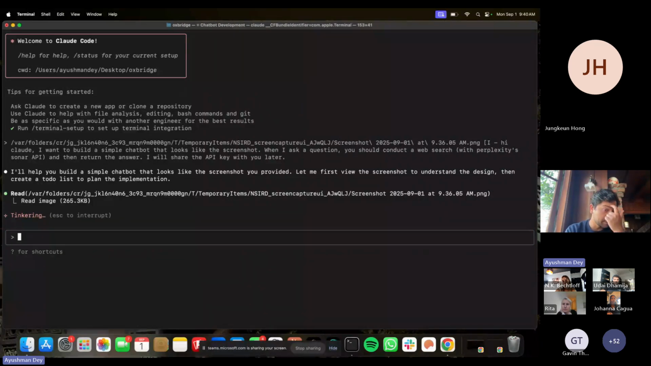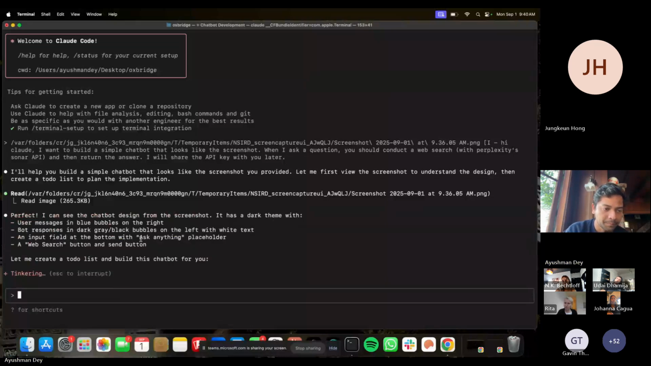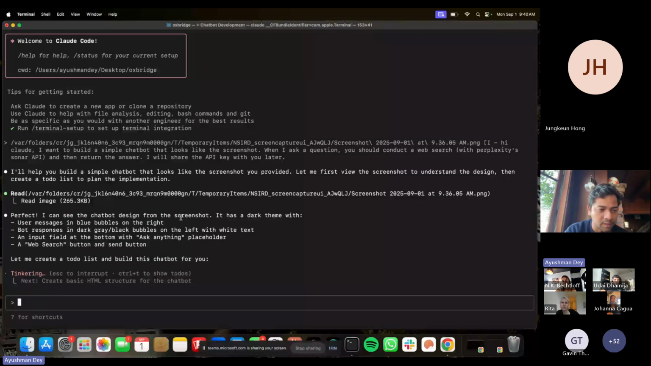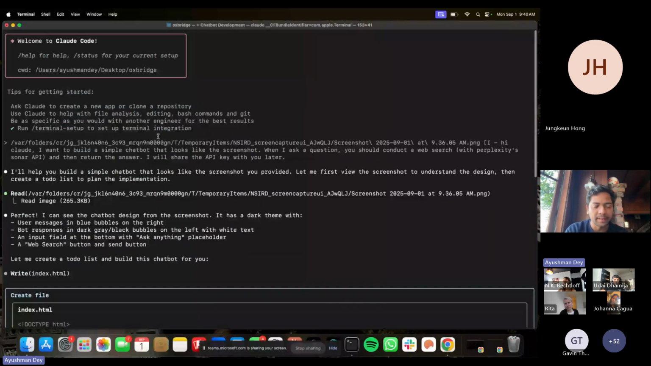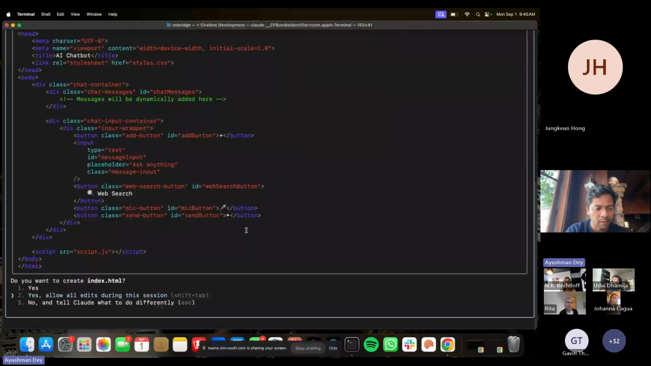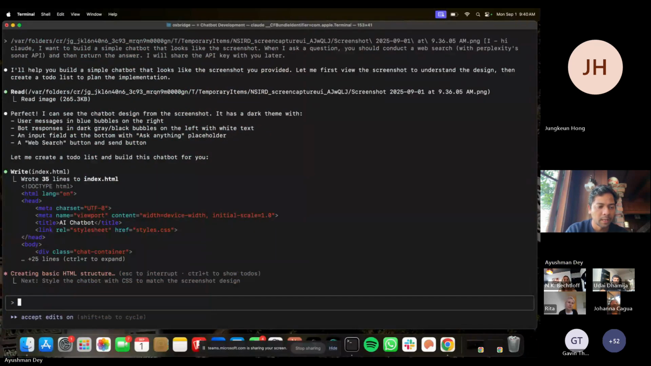So yeah, it's going to read the image and then think about what to do next. So I can see the chatbot design from the screenshot. It has a dark theme with user messages, bot responses, an input field at the bottom with an "Ask anything" placeholder, and a web search button to send. One second, and send. Yeah. So this is when it creates a new file, and you can basically ask it to, again, just continue creating.